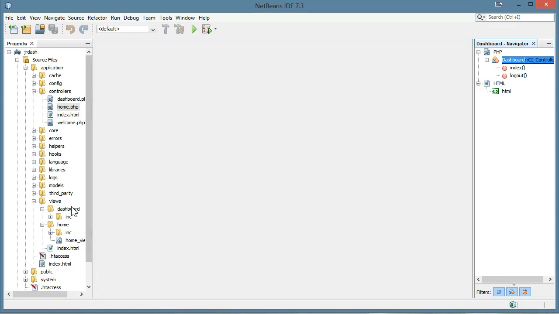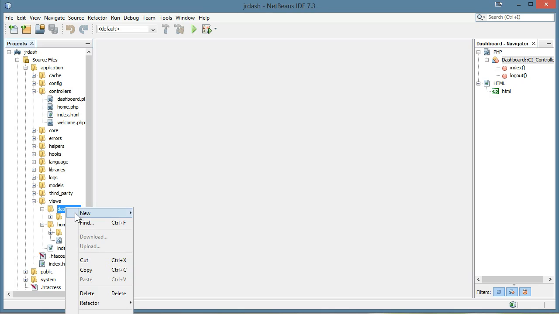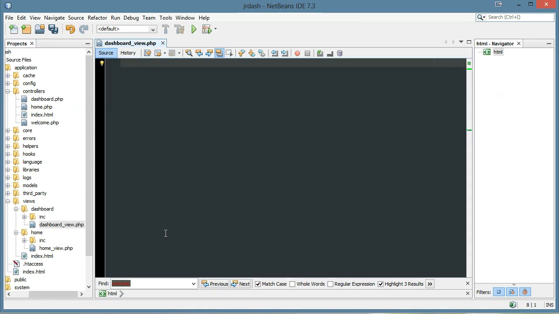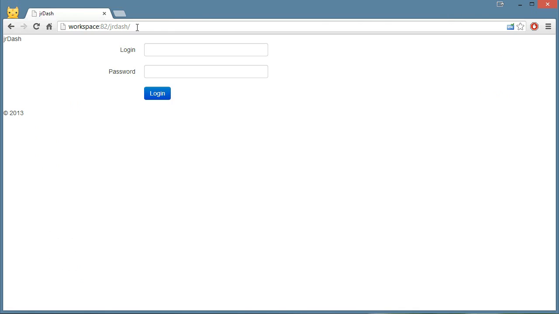Okay, we are ready to create our dashboard view. So in our views/dashboard, let's create a new PHP file and call it dashboard view. Okay, I'm just going to write the word dashboard up here for now, and we want to test that this URL is working. So the first thing is I'll go to dashboard.